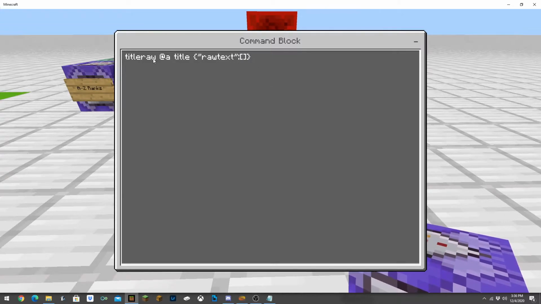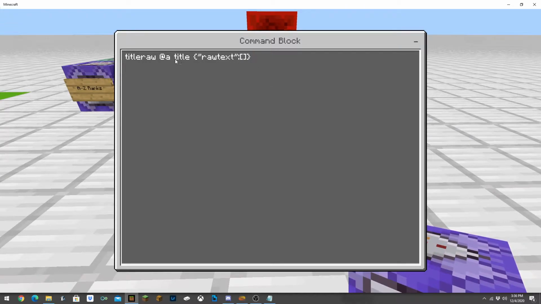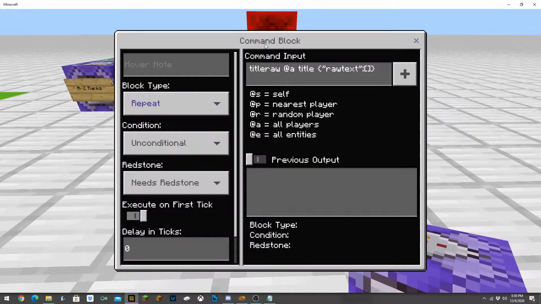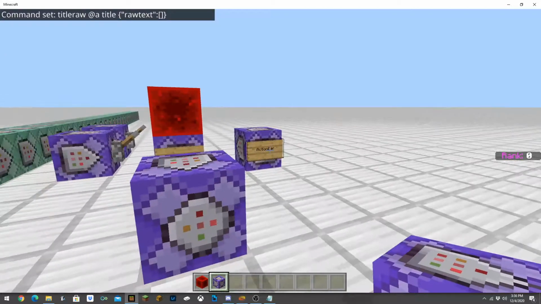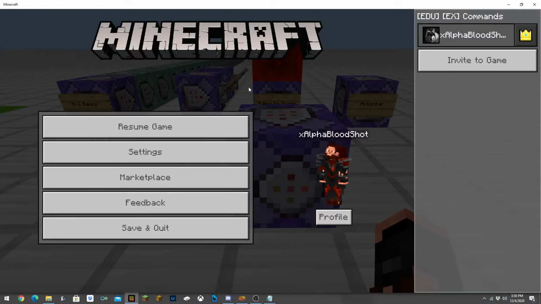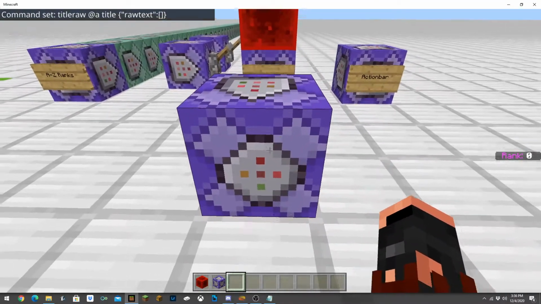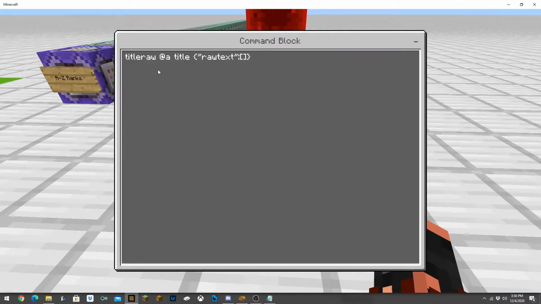So that's what you're going to want for this. It's going to be title raw @a title, and the title normally displays right in the middle of your screen right here, so it normally displays right there when you use it, but with the resource pack it's actually moved over here to the side of the screen to allow for custom scoreboards. So we're going to do title raw @a title, and then in curly brackets you're going to want to add the quotes with rawtext, colon, and then square brackets here. Like I said, inside the brackets is where you're going to be putting everything.